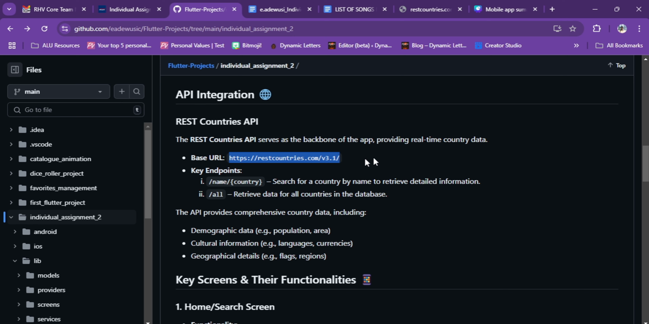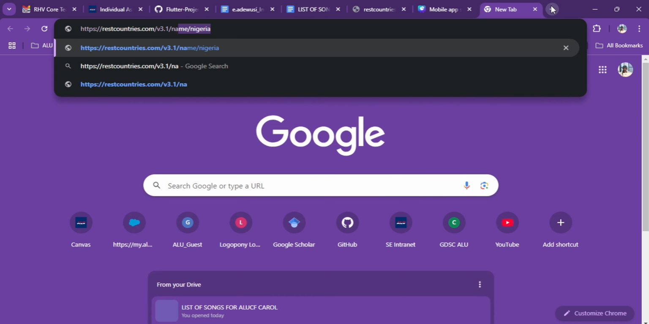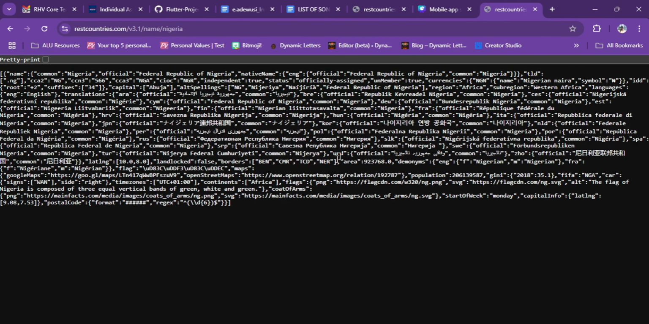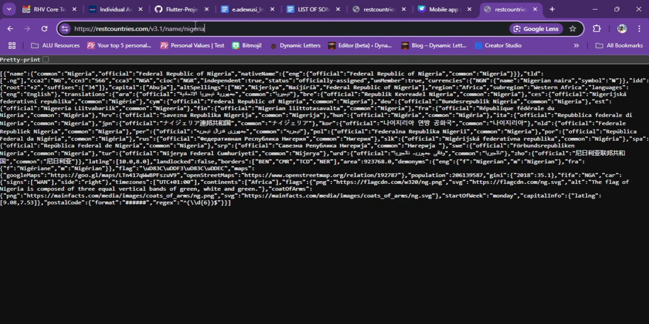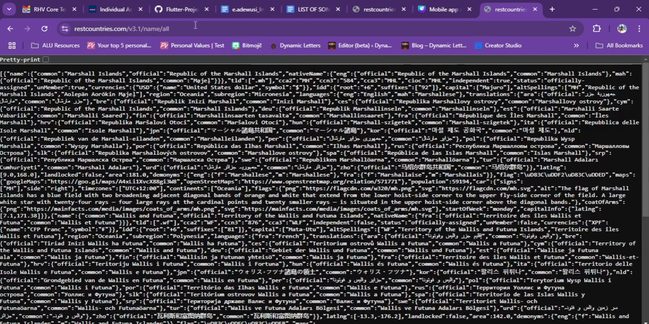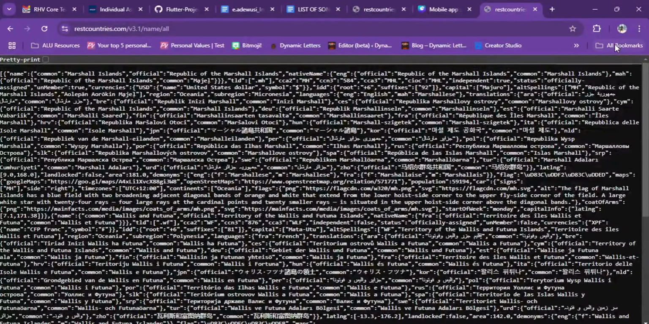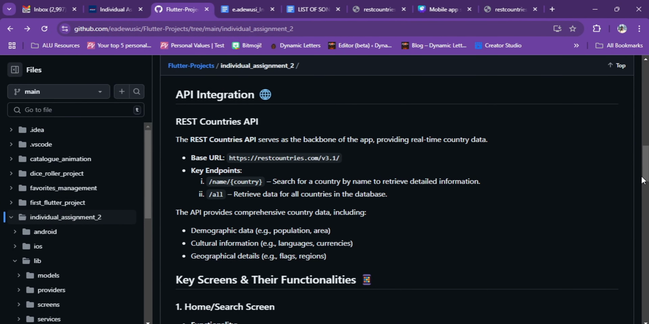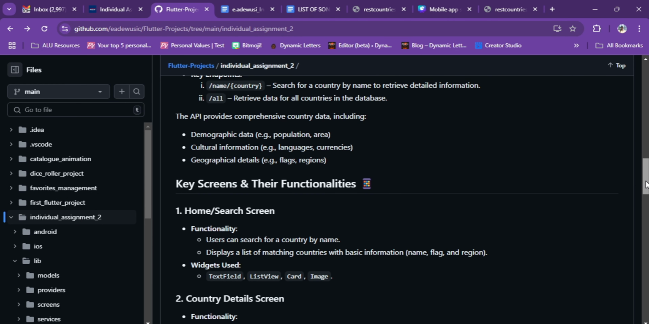I'm going to copy this right now. To check for a country, it's /name/, so I'm going to do /name/Nigeria. You can see this is the JSON format for the data regarding Nigeria. But if I want to check for all of the countries worldwide, I'm just going to change Nigeria to all, and I can see it is a very long file that contains details about all the countries worldwide. Going back to the README, the API provides comprehensive country data like population, as I mentioned earlier.